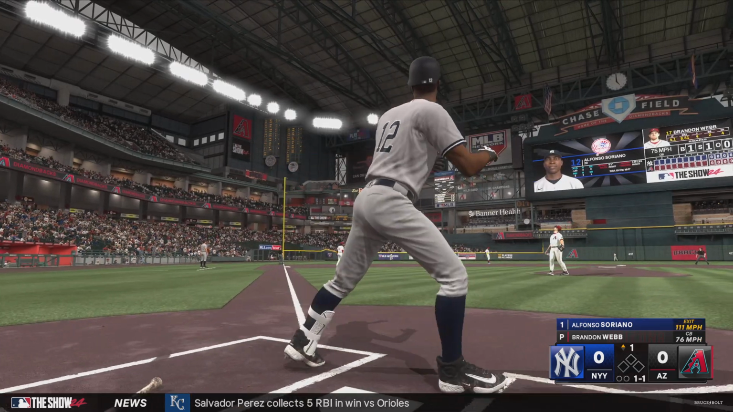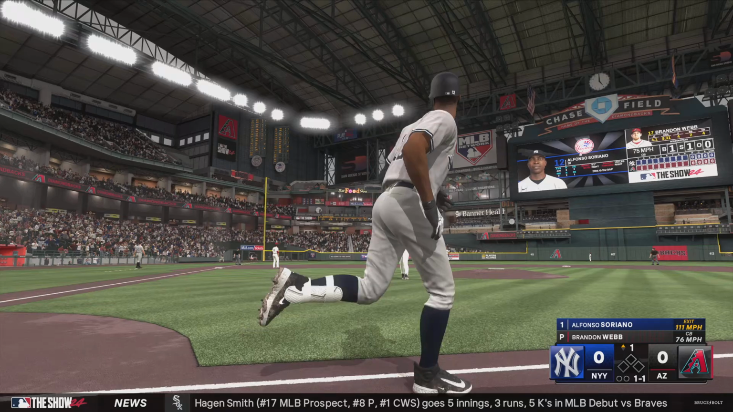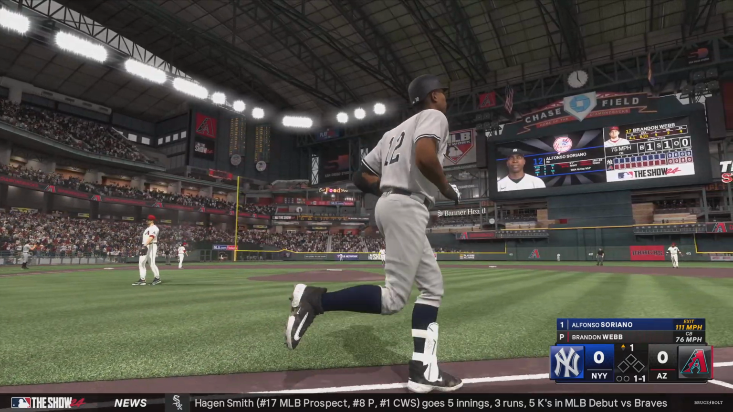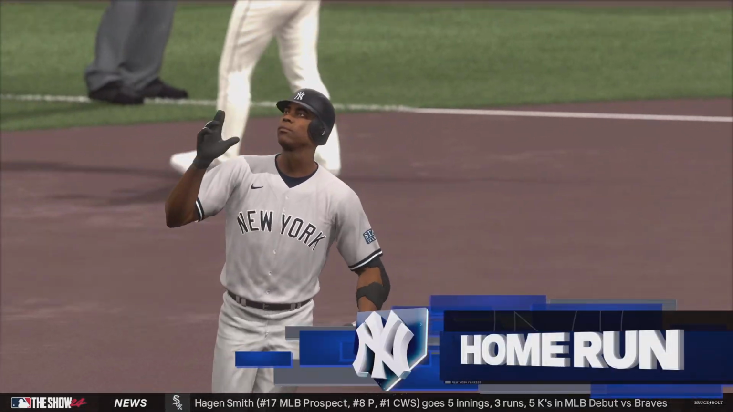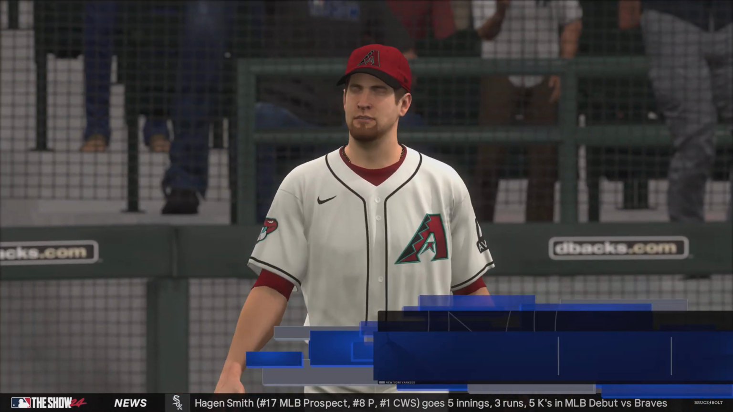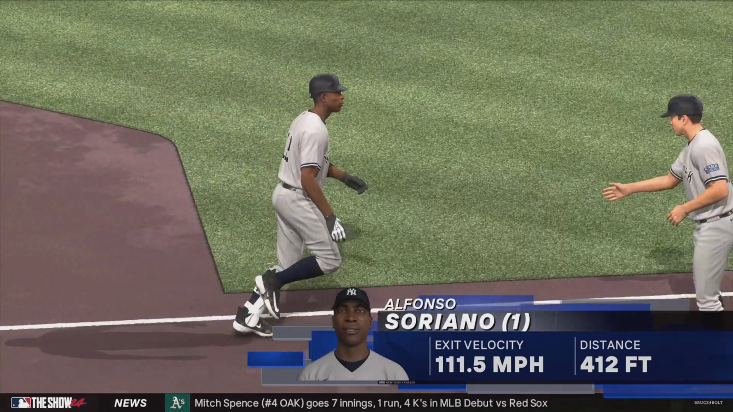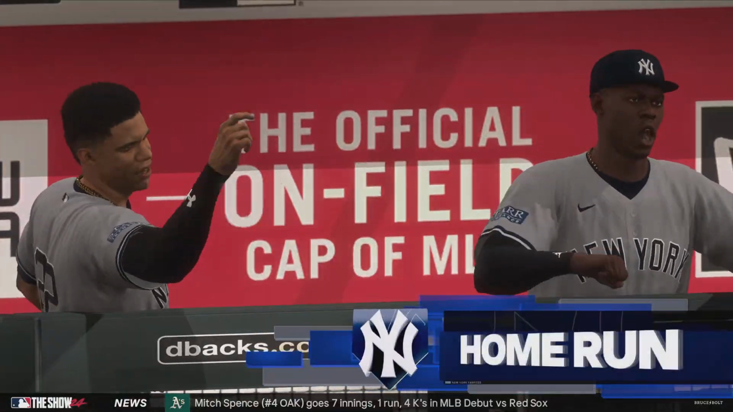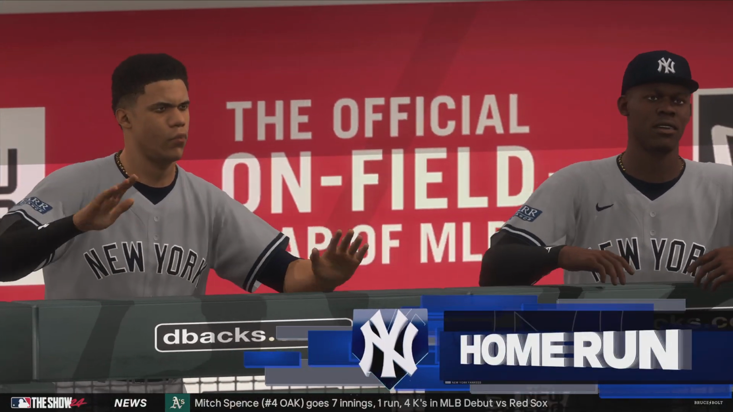Swing and a deep drive. This one's got a chance. Way back there, and boom goes the dynamite. He wastes no time on this one, and the Yankees have the lead. It's 1-0. He absolutely crushed that one. No doubt about that one, Boog. We knew it wasn't coming back.